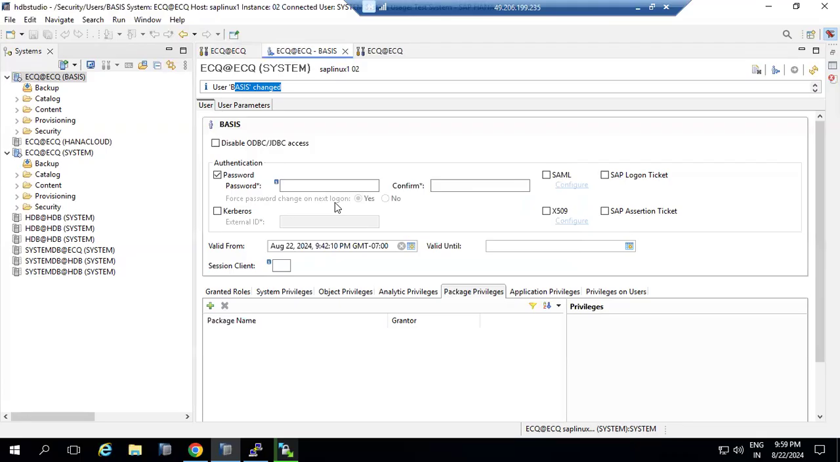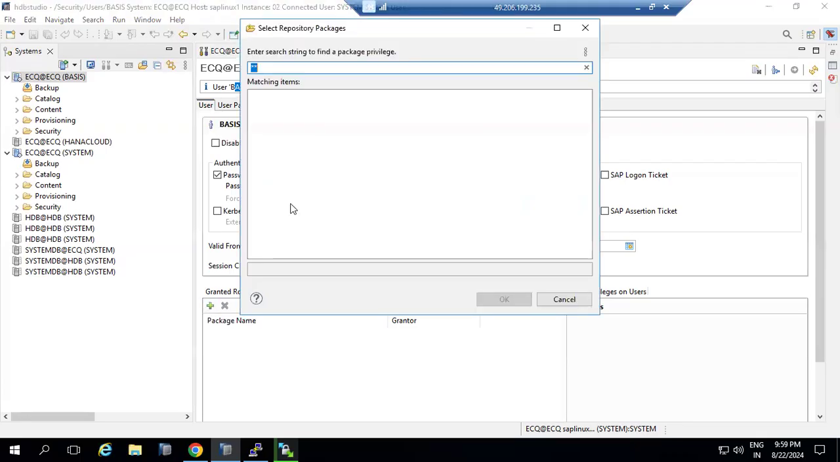Sir, all are in one system, right? Why can't I access? You cannot access. If you are the super admin, the system user, you can access, but individual users cannot. So you should have the package privileges required here. Package and privileges are required here, right? So that is the package and privileges here.